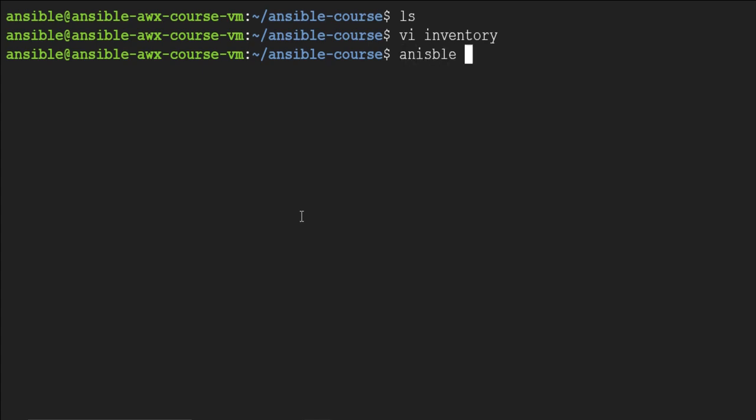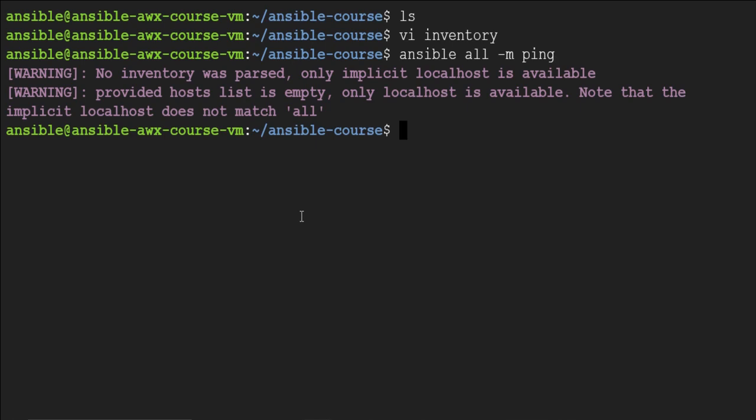For that, I will use the ping module of Ansible and run it on all hosts. It's giving a warning. In our ad hoc command, we need to mention the inventory file using the -i option. So my command will be ansible all -i my inventory name, -m, module name, ping.